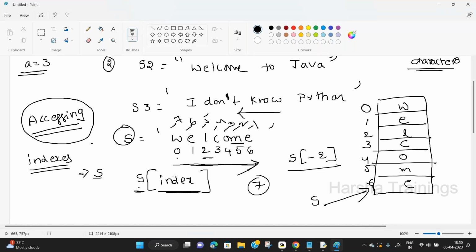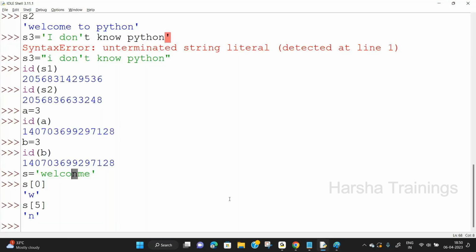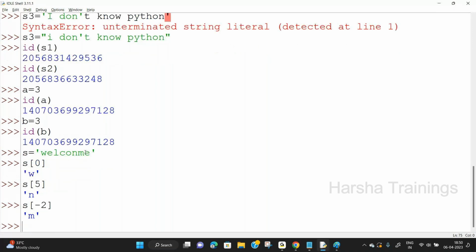For example, I have a program where you need to access the character before the last character. If you don't know this concept, first I need to count how many characters. Total I have 7 characters, the first is 0 and the last one is 6. Before the last one, that means S of 5. Even if you don't know the count, the last one is minus 1, so S of minus 2 automatically gives you the answer. So in some situations, it is possible to access in the reverse direction. Whenever you move in depth, you will get the point. This is the position of minus 2.